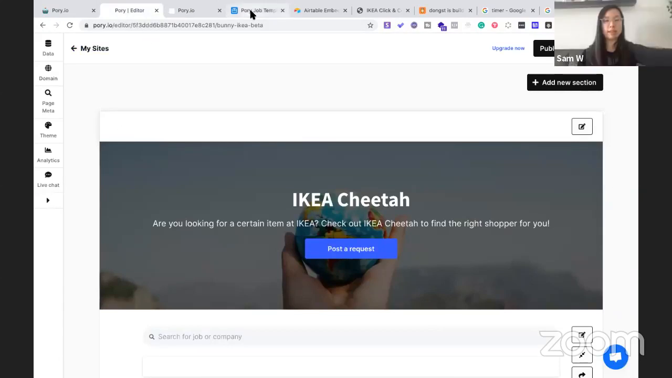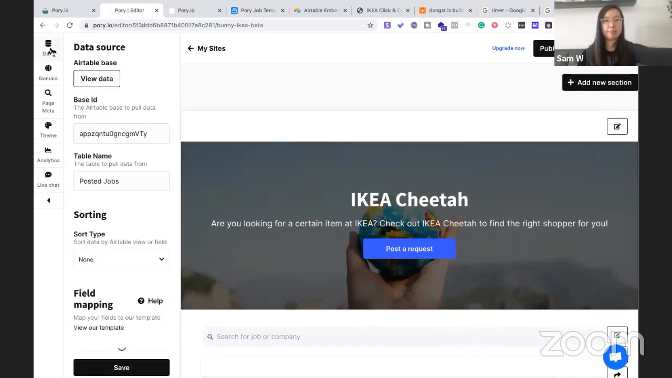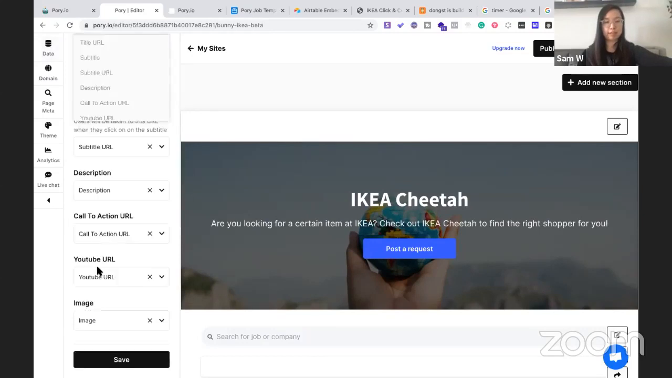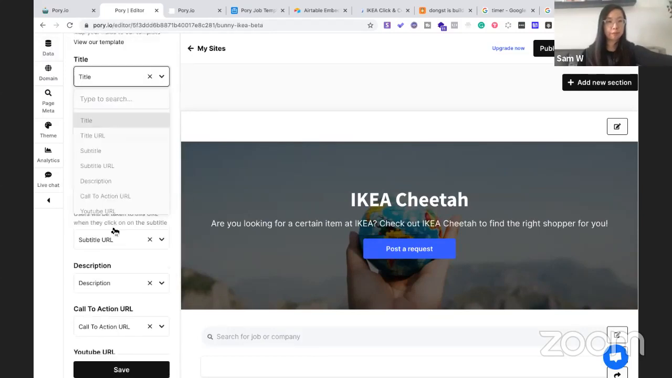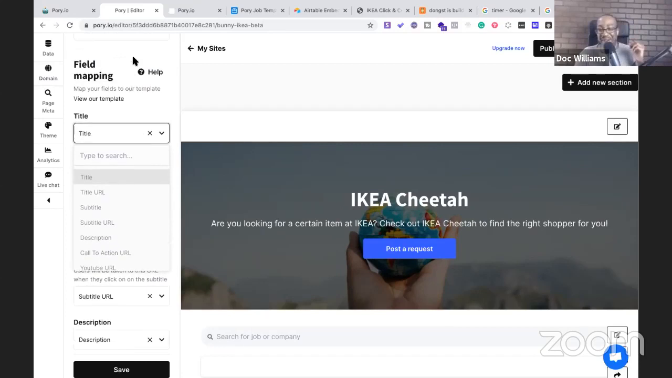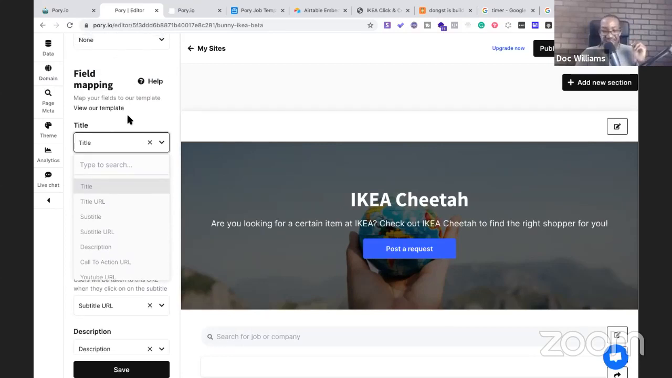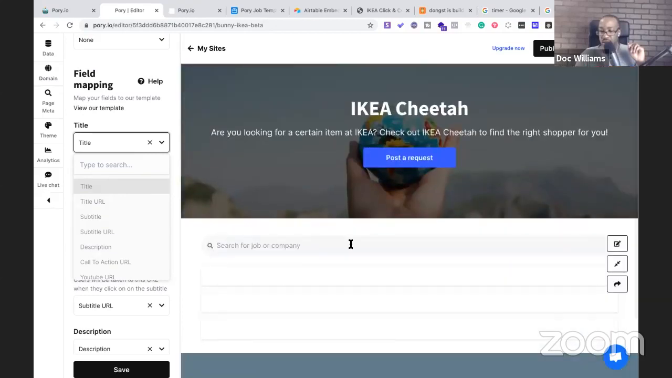If we open up the data tab again, see at the bottom, field mapping. Title: we need to make sure that we map the title to the title that we want from our table, which I think we called it name. Where do I find that? In our Pory job template, I think the first field was name. So maybe just type in name, and then we'll add the field in.